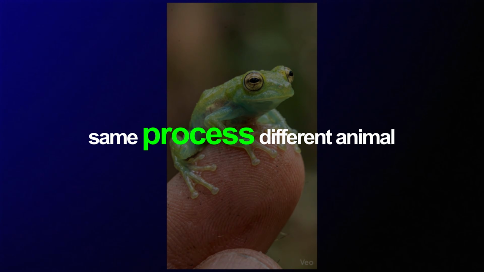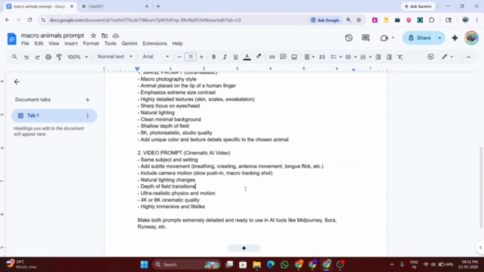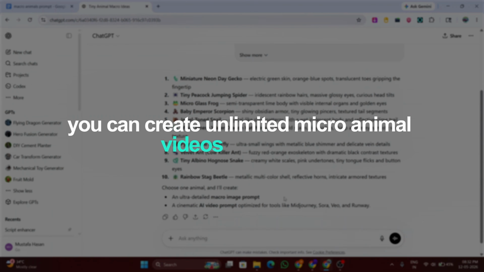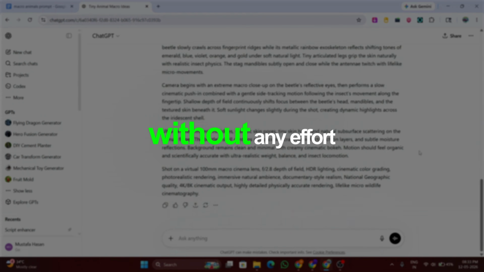Same process, different animal, a completely different video ready to post. Once you know this workflow, you can create unlimited micro animal videos in minutes and keep your content going every single day without any effort.